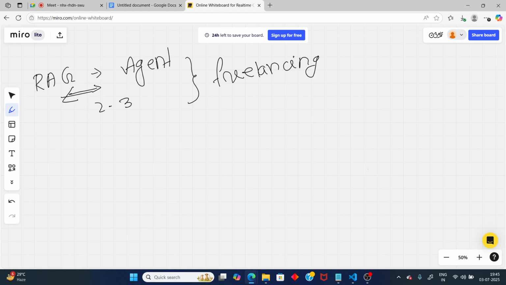The full form of RAG is Retrieval Augmented Generation. First, we need the full form: retrieval, augmented, and generation.